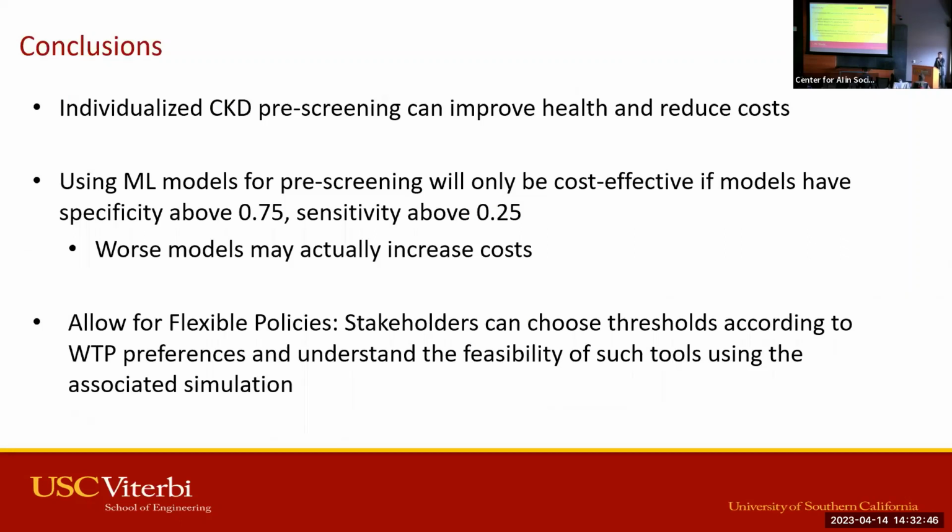So in conclusion, this tool can improve health outcomes and reduce the cost, and points within the cost-effective region will outperform the current status quo policy and receive a better outcome. And also this framework will allow for flexible policy, which means that they can choose their threshold and understand the feasibility of these tools with the simulation we provided. Thank you.